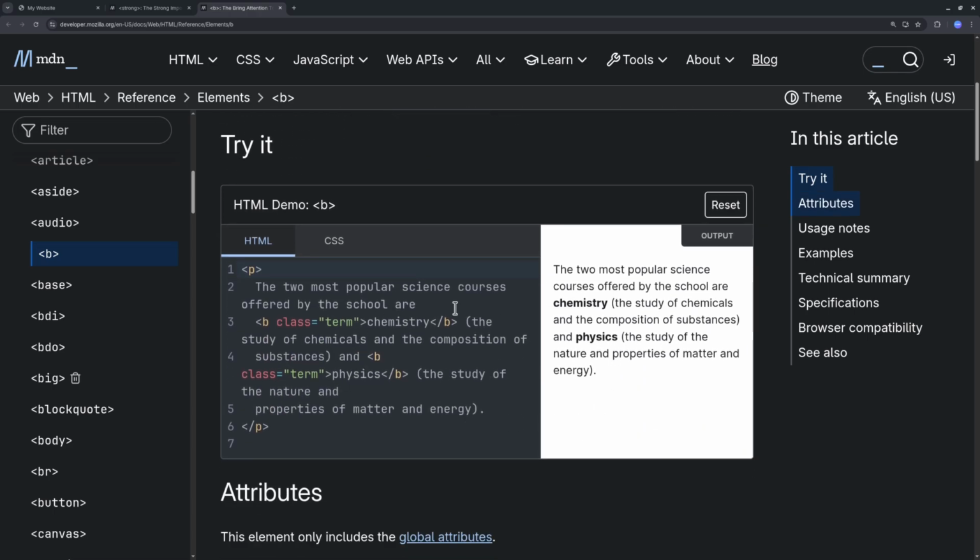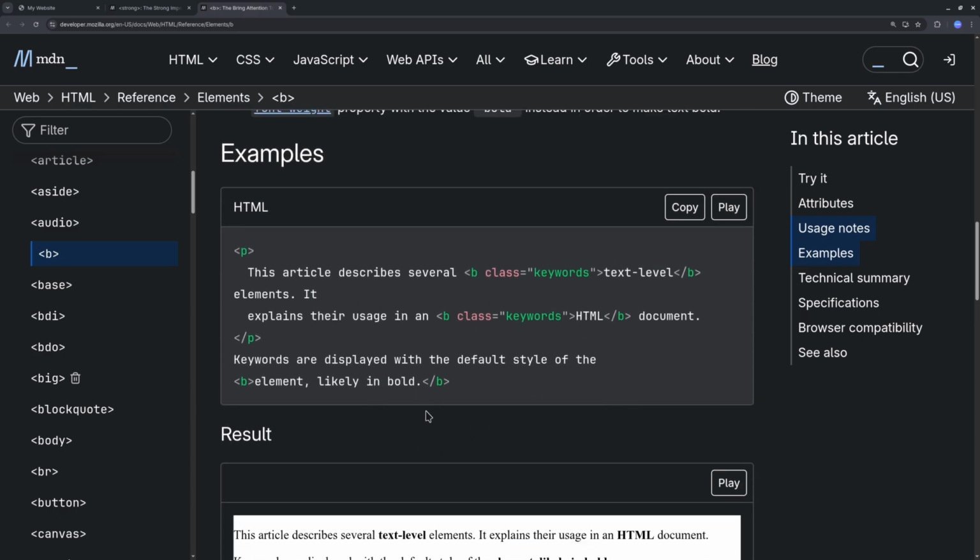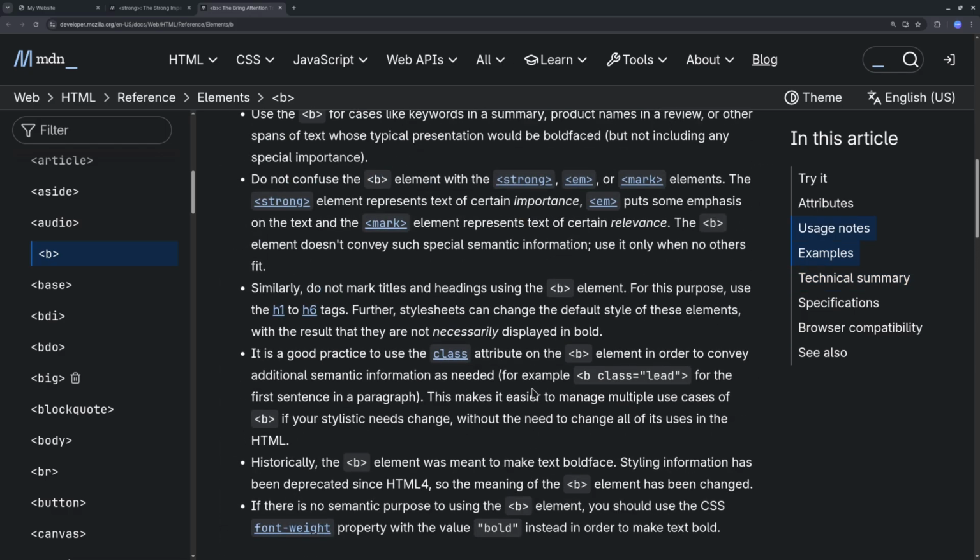As you can see, we have some examples here. The two most popular science courses offered by the schools are chemistry, the study of chemicals and the composition of substances, and physics, the study of the nature and properties of matter and energy. As you can see, we are just bringing attention to these two subjects. One of them is chemistry, one of them is physics. And we have many other examples here as well which we can use.